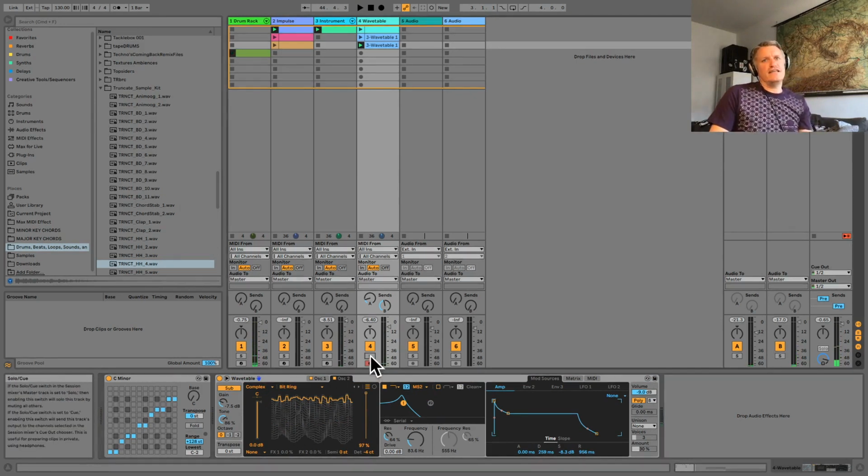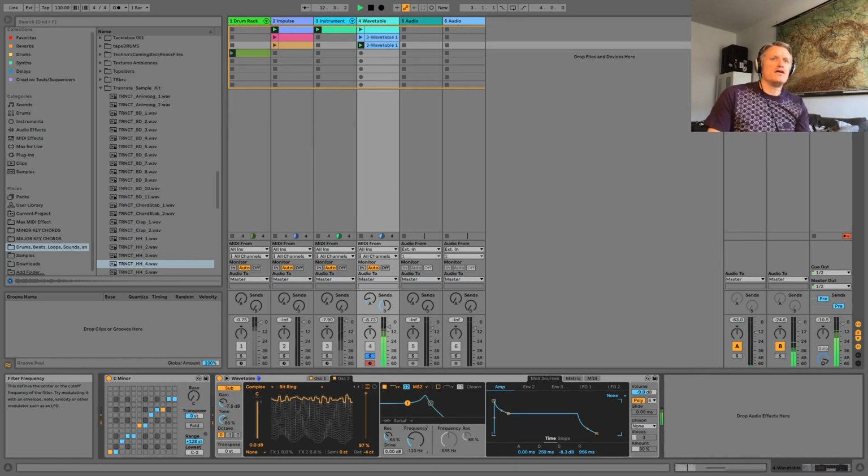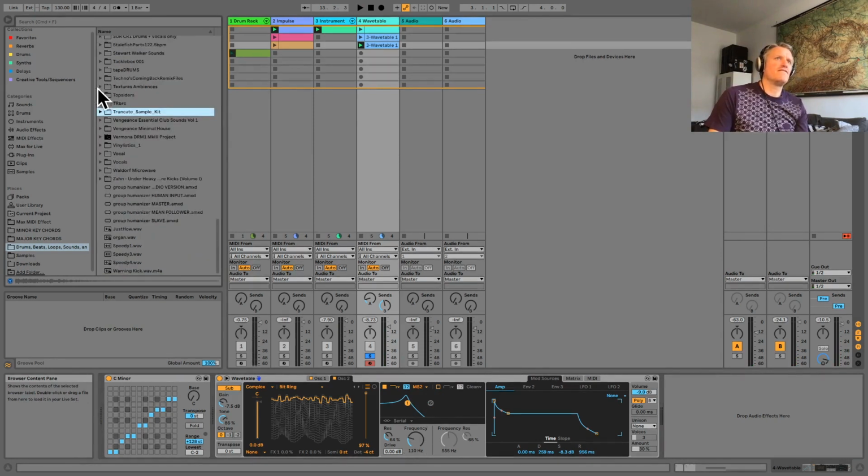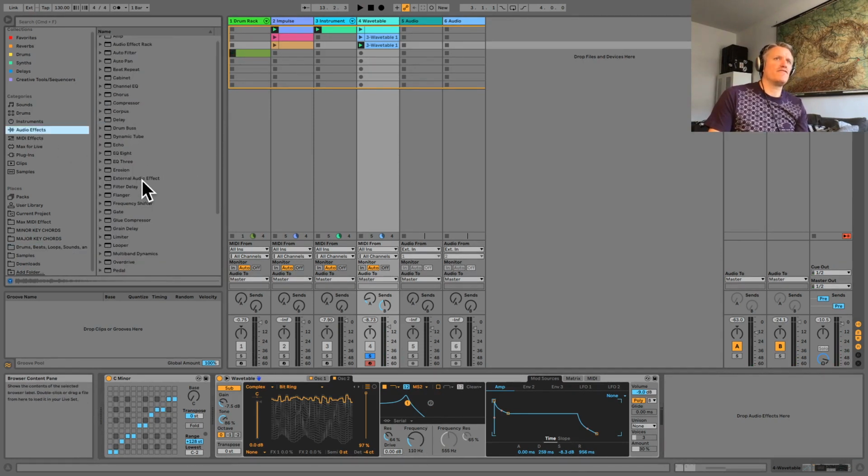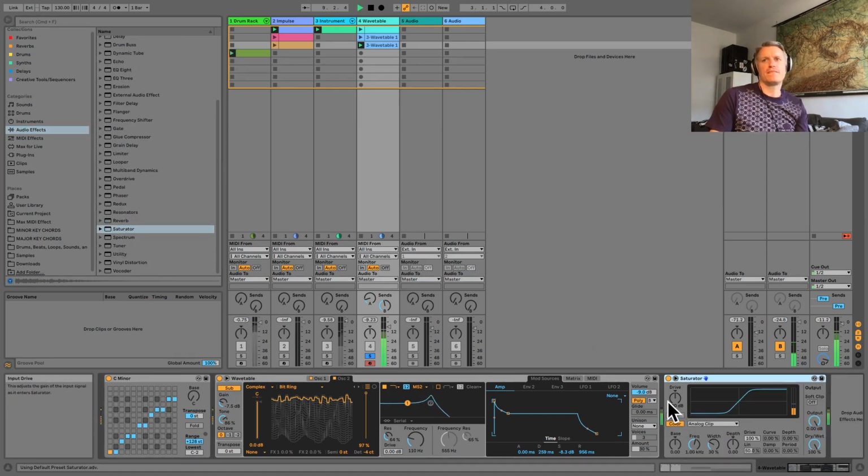This has now become kind of a bell sound in Wavetable. This type of sound you can really push with the Saturator, which is an Ableton audio effect. So if you go down here, you can just test it out and see what it does.